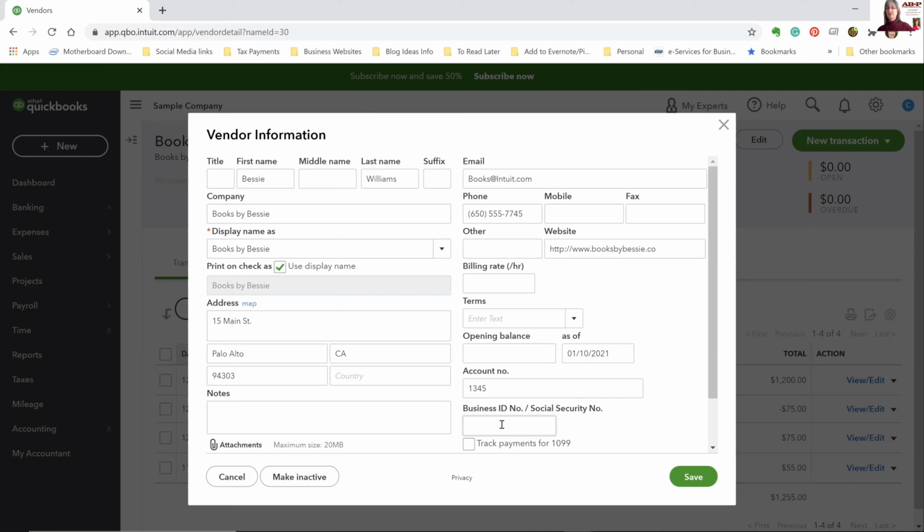But the main thing I want to show you in the setup here is the business ID and Social Security number setup. If this were for an entity, then it would be a 2-digit, 7-digit format. But for a Social Security number, it's 3 digits, 2 digits, and then 4 digits. In the case of an individual, which she is, she is subject, so we're going to mark track payments for 1099. If you receive a W-9 form and you realize they are not subject, you can still enter the tax ID number, but you just wouldn't check this box.